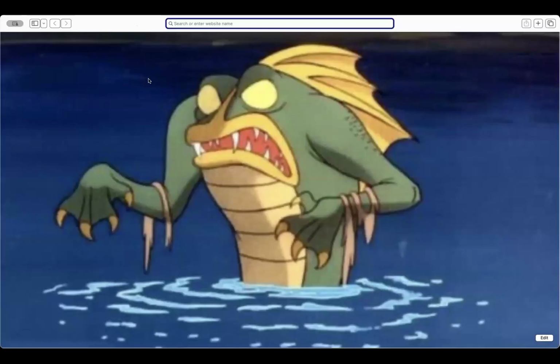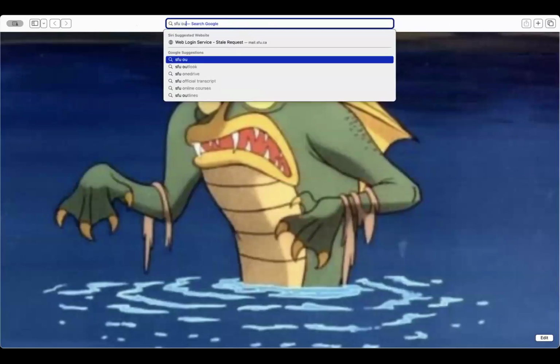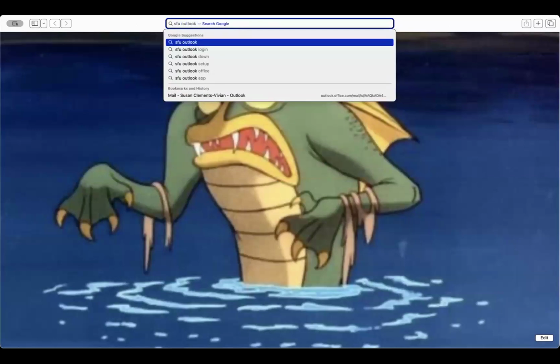So the next step is checking your SFU email. As soon as you create an SFU computing ID, it automatically generates an email account. I have no idea why this is the picture on my Safari browser, but there you go. So I'm just going into Safari and I'm going to type into my browser SFU mail, or SFU Outlook is a better search. SFU Outlook, and then I will find SFU Outlook.